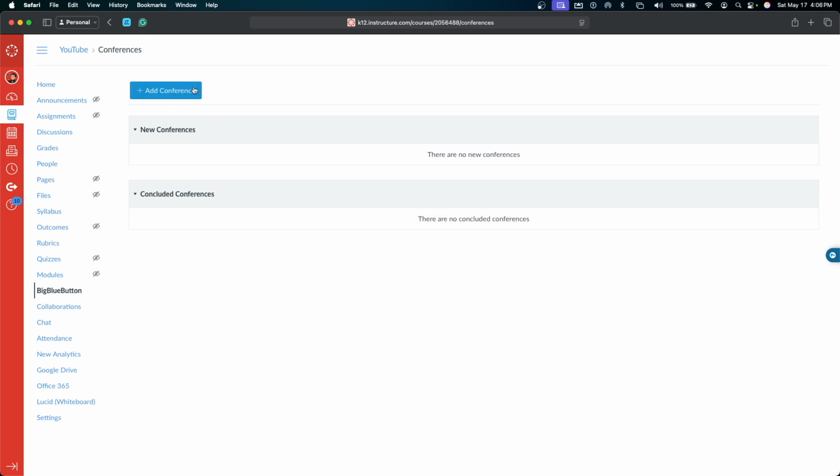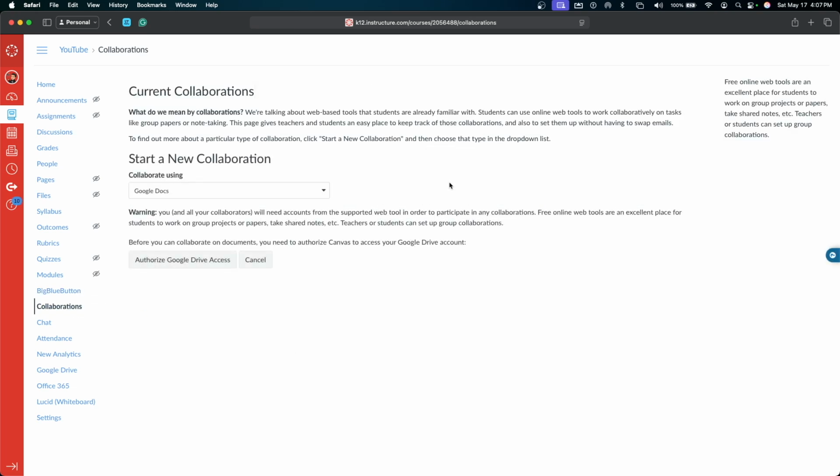You can create a conference and allow students to pick a date and time to connect with you. Collaborations. This is if you're going to use groups in your course. So for example, if you're going to collaborate via Google Docs, you want to allow a link that allows them to connect to their group.